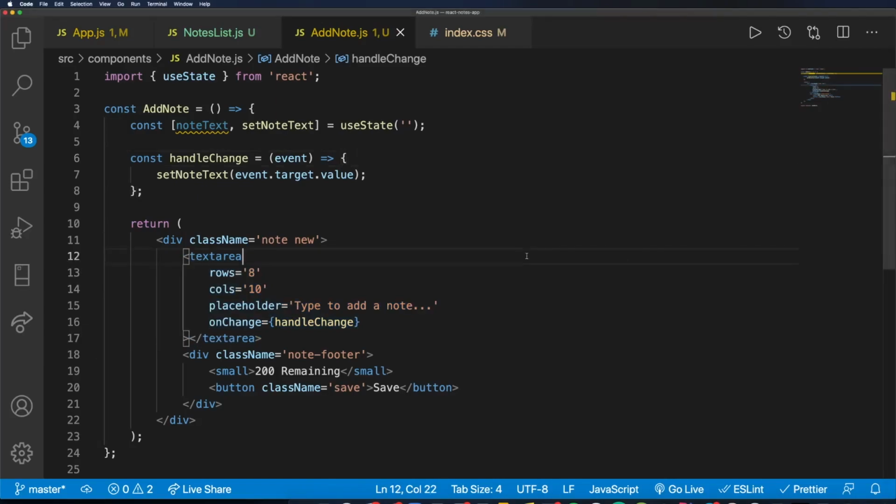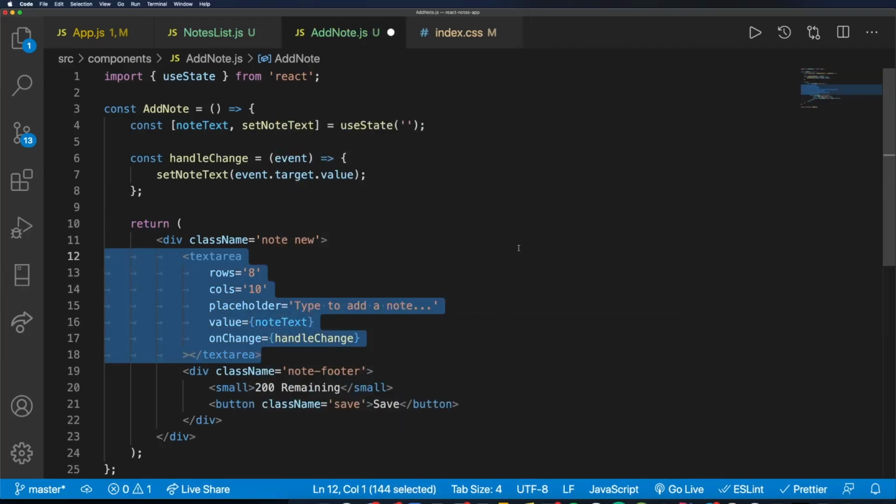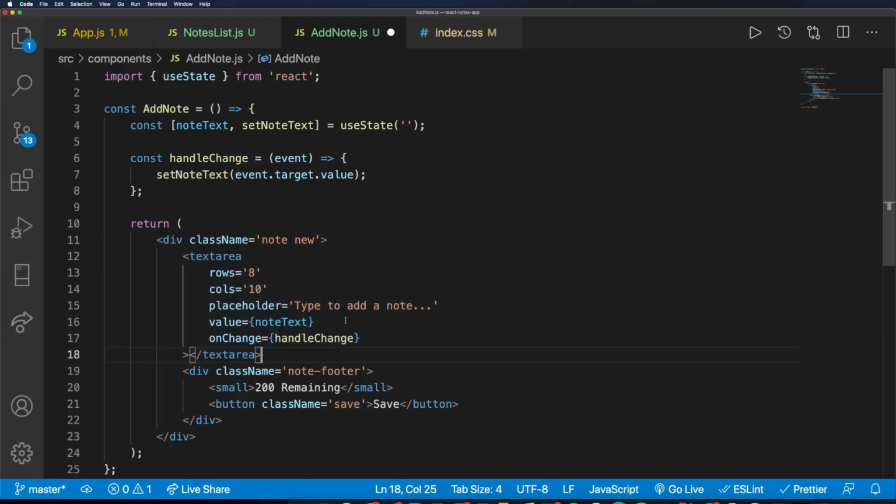We also want to add value equals noteText in our text area, as this gives us a bit more control over what the text area value is. So for example, if we wanted to set a default value in here or reset the text value, we can simply update state and the changes will take effect.